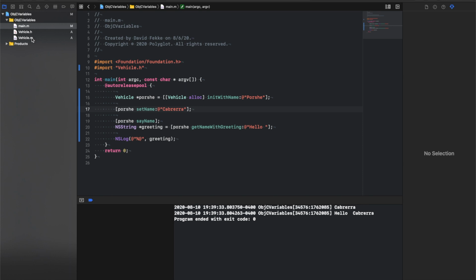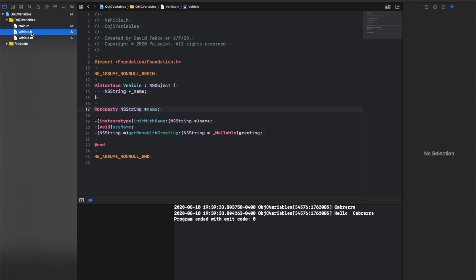One of the things that's interesting about this, if we go back in here and take a look, you can see here I had this instance variable called underscore name. So by default, if I hadn't done anything here with my instance variables and just declared the property for name, the Objective-C compiler will automatically create an underscore name for my property called name.